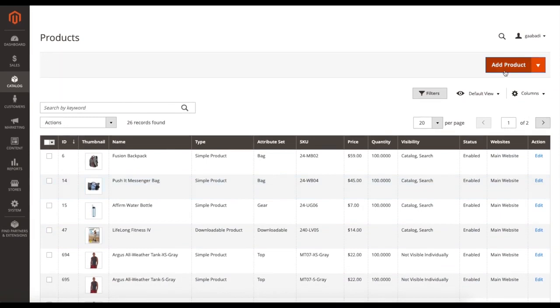We're actually going to go to add product over here, and once you click on this little arrow you're going to see simple product, configurable product, grouped product, virtual product, bundle product, and downloadable product. On this video we're only going to be covering simple, configurable, and downloadable just because they're the main ones that we're going to use for our website.